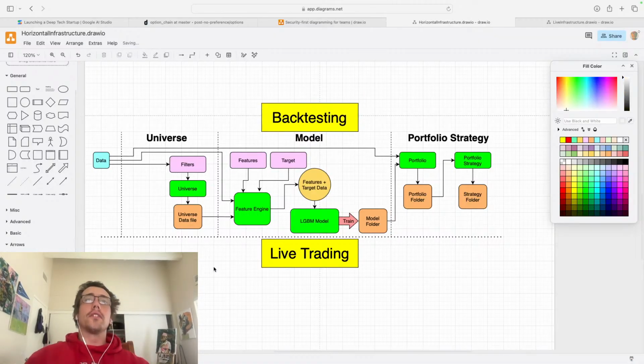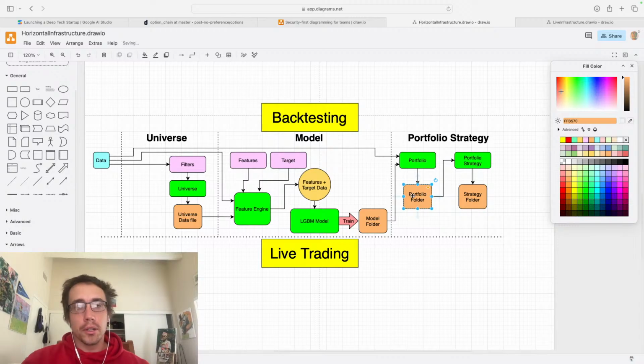Okay, so now for live trading, we're taking as inputs strategy. So what do we need to know? Data is always the same. So really we just need the strategy folder. We need the model folder.